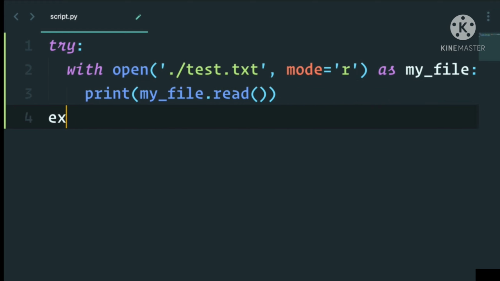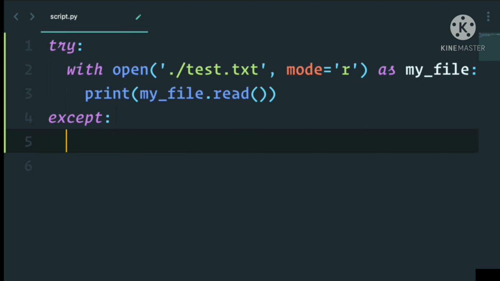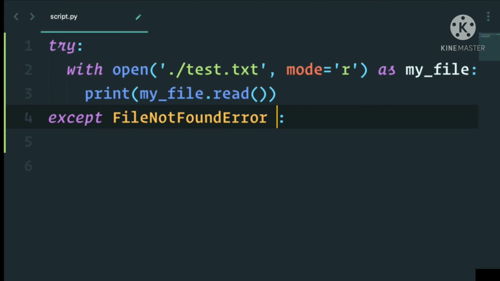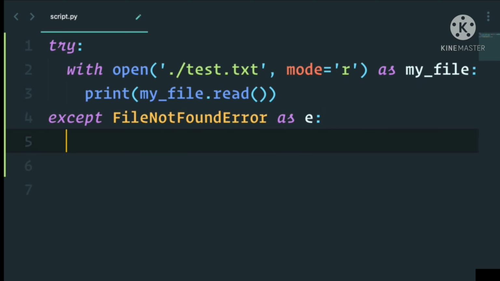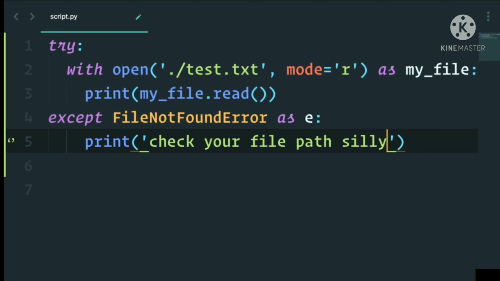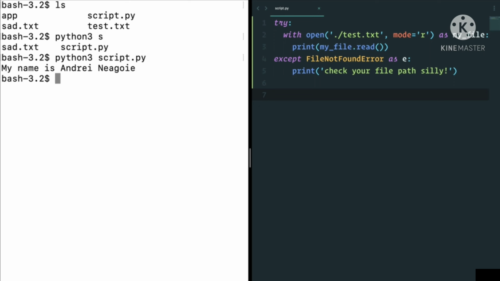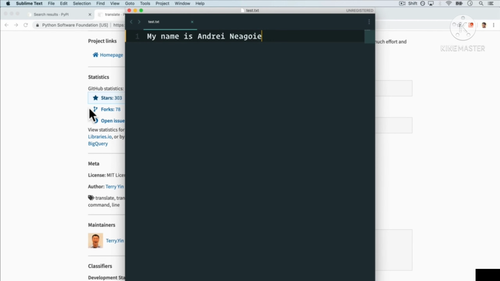And we'll add some exceptions in here. It's except, not exception. And we can just, let's say, do FileNotFoundError as E. And we'll just for fun say here, print, check your file path, silly. And leave it at that. If I run this code, let's say python3 script.py. All right, I have my name is Andre. Awesome. Let's install the package.